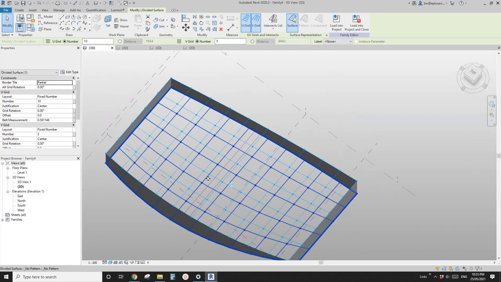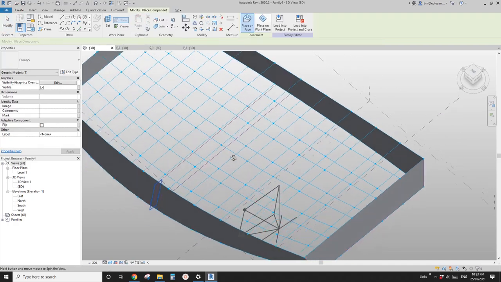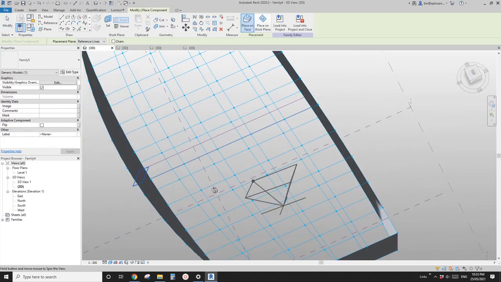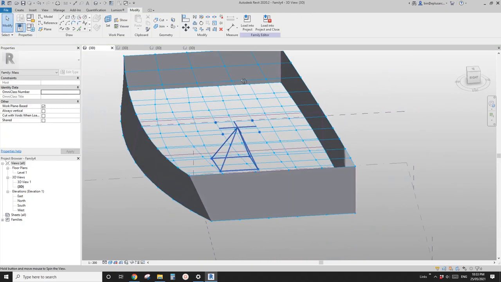Okay, so now we can place that adaptive family. So let's place it here. So 1, 2, 3, 4, 5, 6, 7, and 8. So that's it. That's one of them.